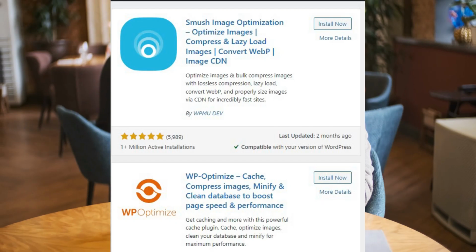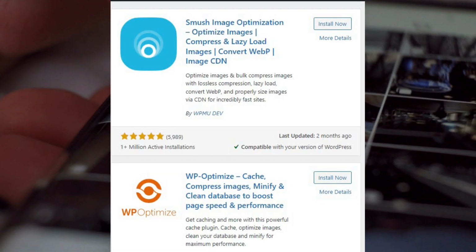Images play a big role in responsiveness. Use plugins like Smush or EWWW Image Optimizer to compress images without losing quality. Also, make sure to upload images that are appropriately sized for various screens.